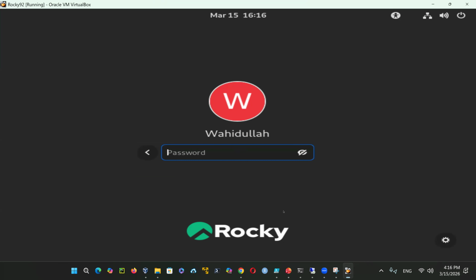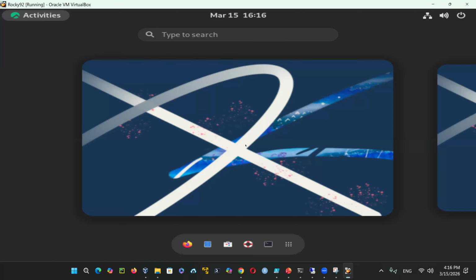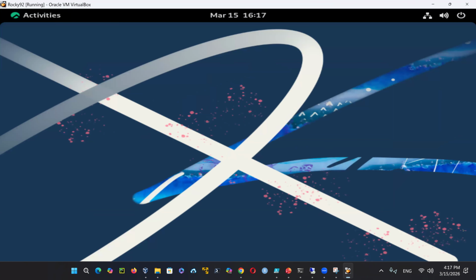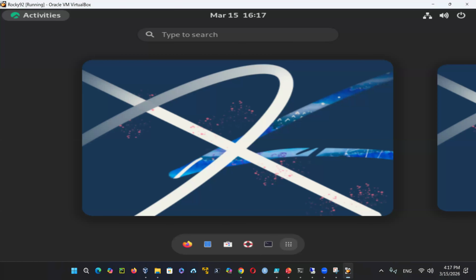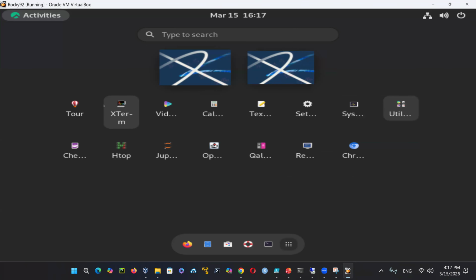So here you could log in as Wahidullah, and I'm logging in as Wahidullah. And once it is coming up, notice that the interface is a little bit different than Red Hat, but it is a Fedora distribution, so it is good. And then here I have these terminals as well on the activity. You click on activity, and you have the software, the packages that are available, and then the terminal, similar to files and software and everything else.